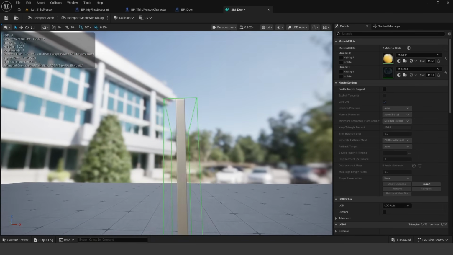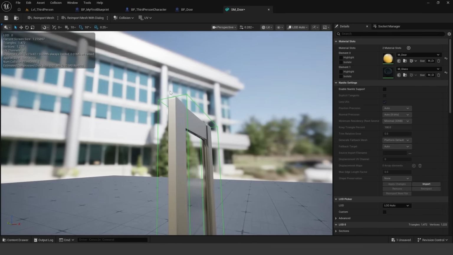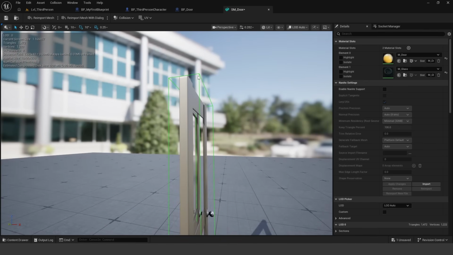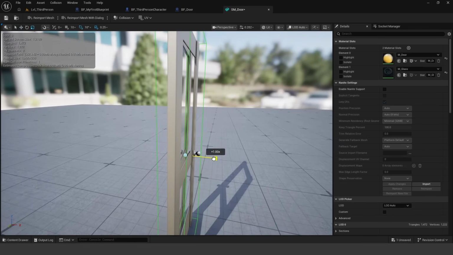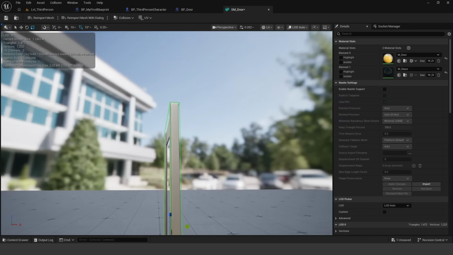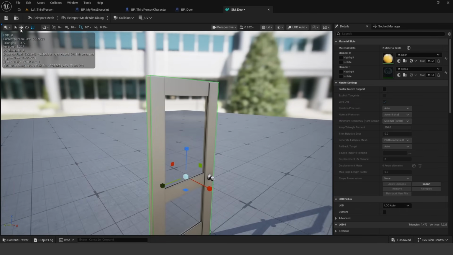Now you'll notice that the collision is thicker than the actual door mesh. So what we can do is actually select this by clicking on here, press R, and we can scale this thing down. Okay. We'll need to turn off the snapping though. So come over to the snapping and turn off the scale snapping. And now we should be able to scale this down something like that. I think that's a lot better. So then just save that and close out of there.